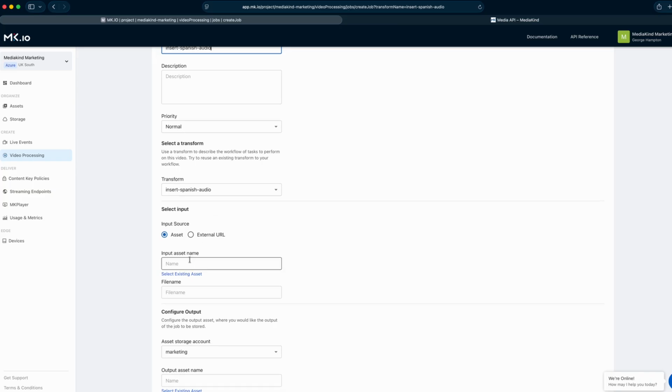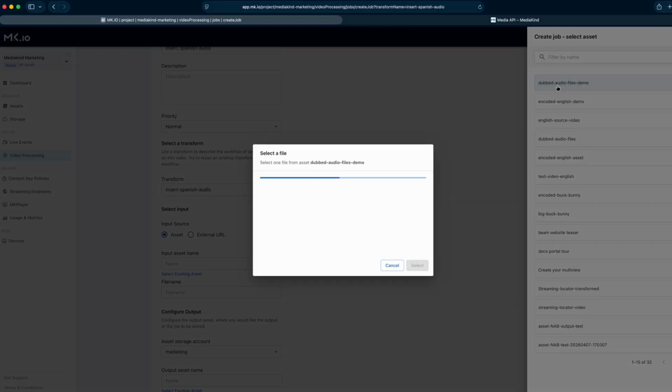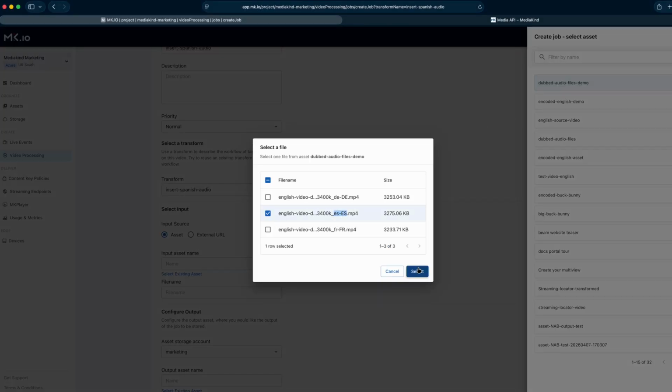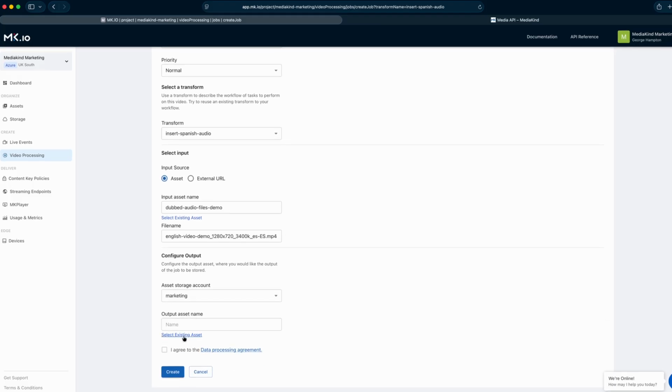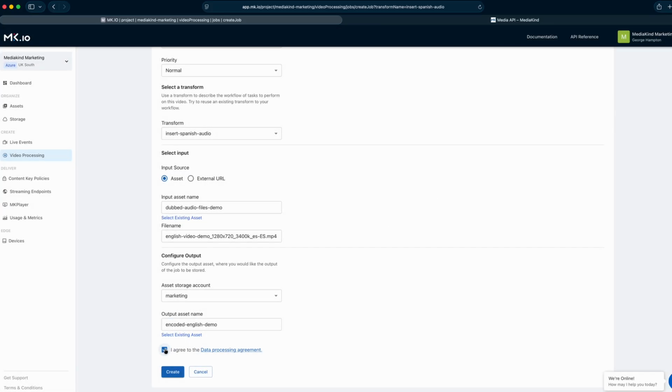Our input asset is going to be the dubbed audio. Make sure it's the same one as the language transform that you've selected. So I need to choose the Spanish audio file. And our output asset is going to be the asset we want the audio file to go into. In this case, we want the Spanish file to go into our encoded English audio file, and click create.